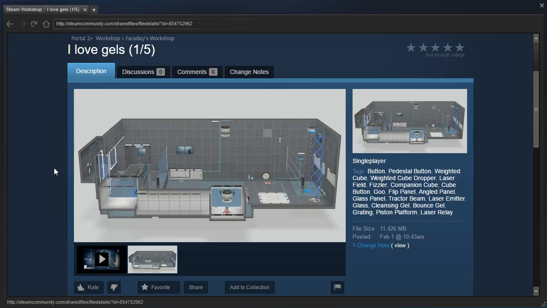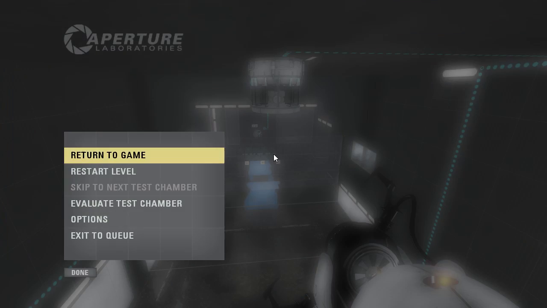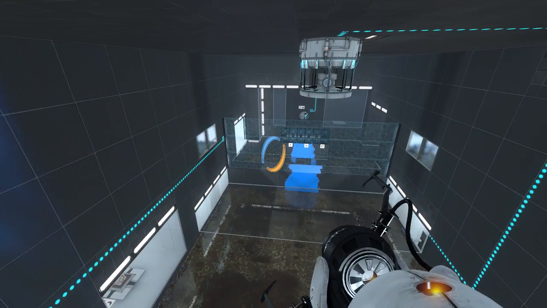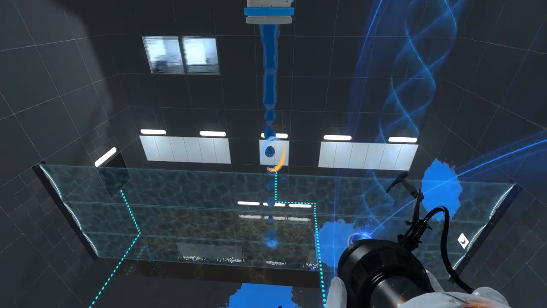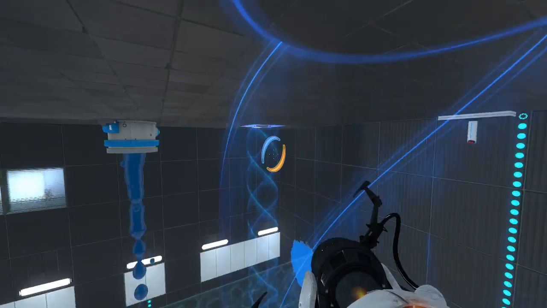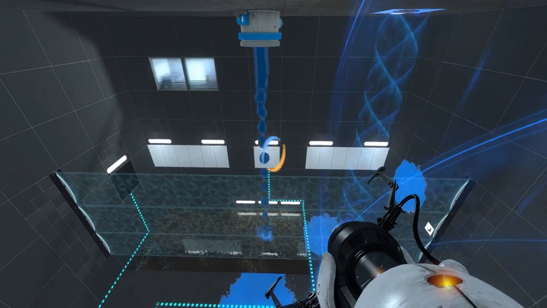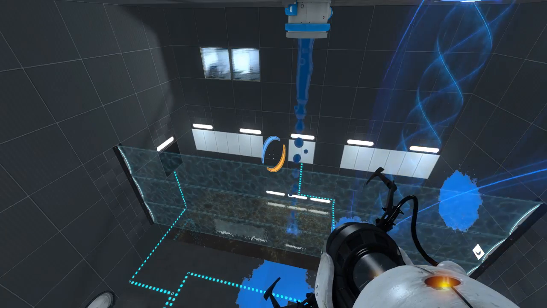What am I missing? How do I get over there while keeping a portal there? Because it doesn't matter if I lose that portal, I just need to keep a portal right there, and I'll be good.